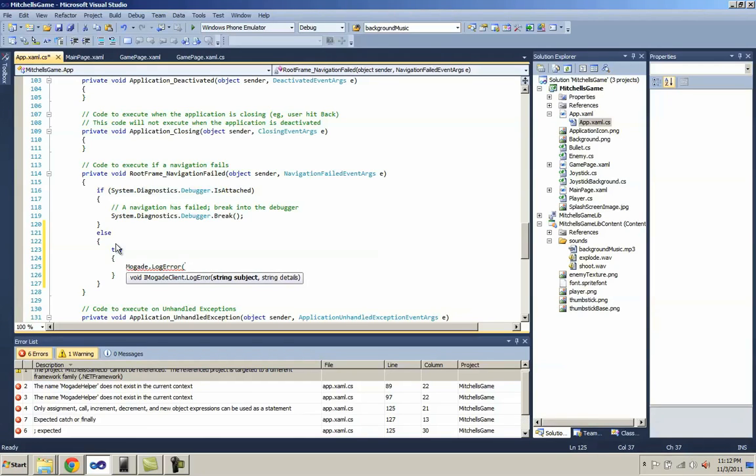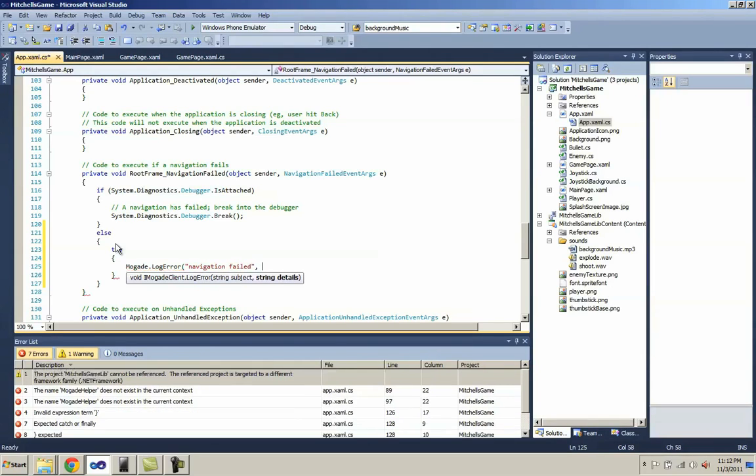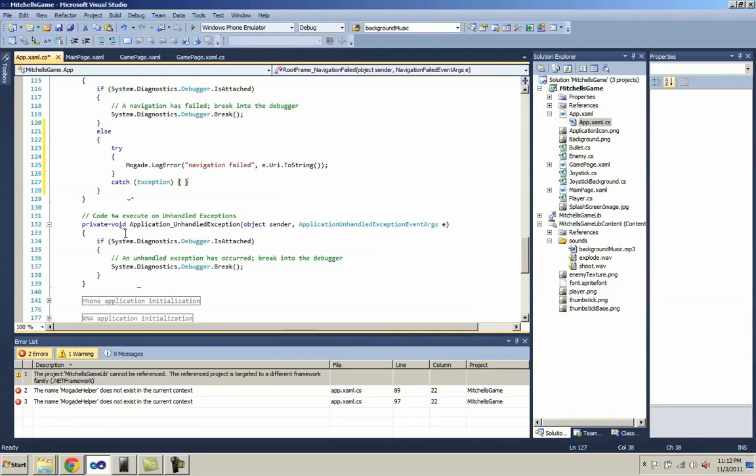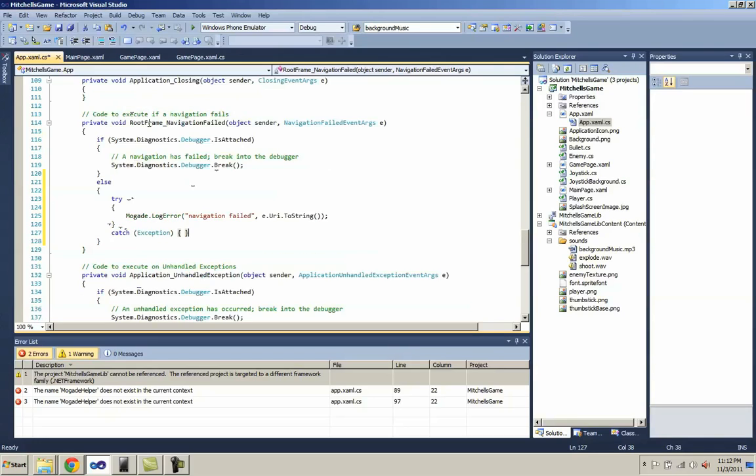Dang it. Navigation failed. So this is an error. If this is error handling, we use e.uri.toString there. And then we try that, and let's throw in a catch exception. Then we have that one inside the root frame navigation failed.